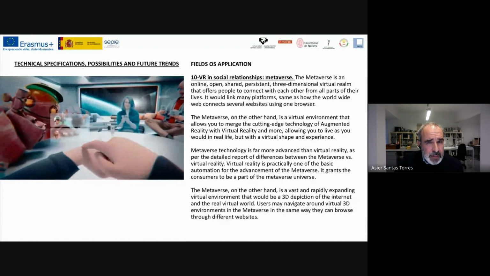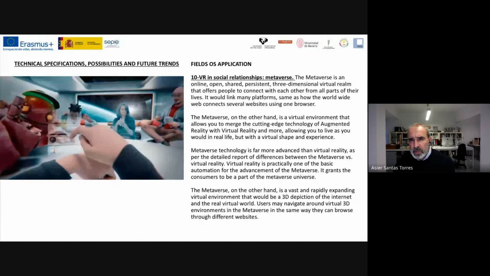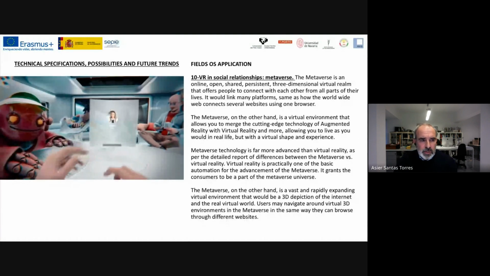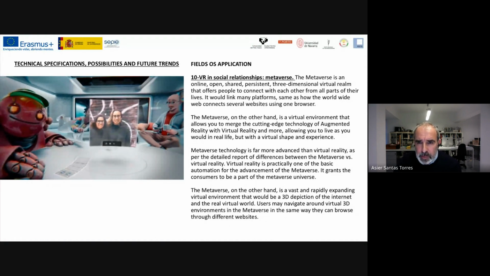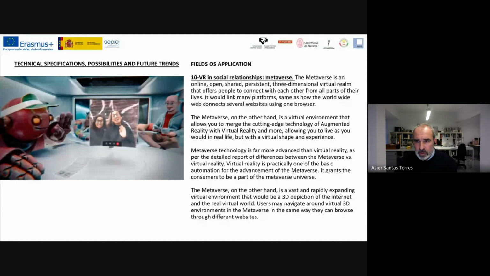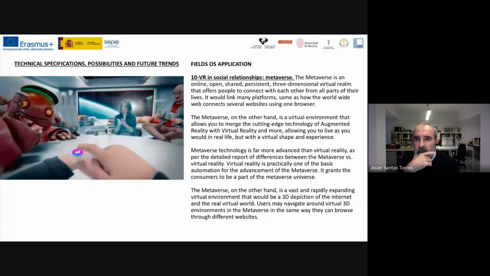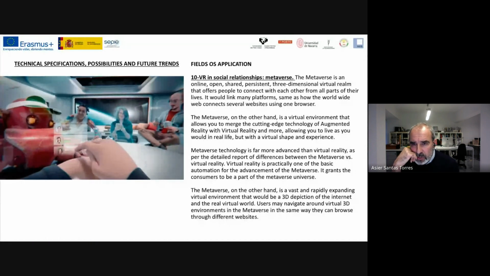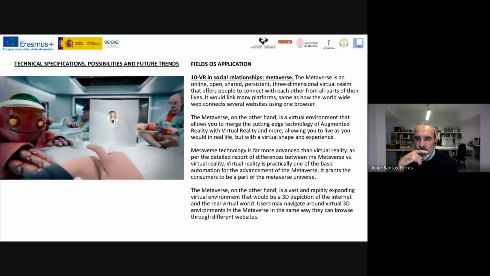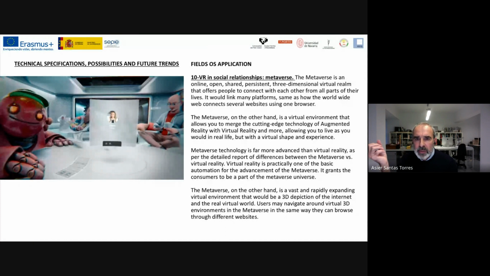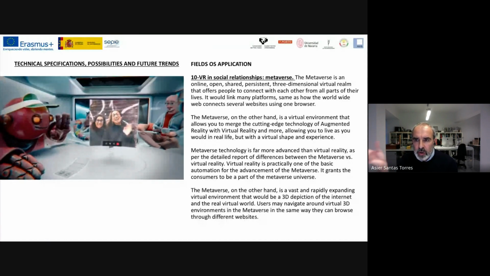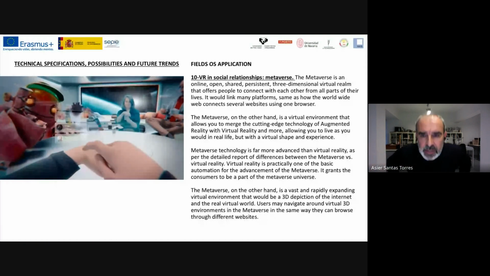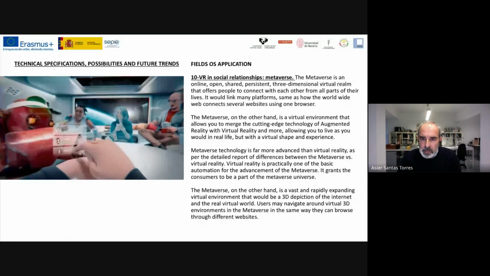Of course, virtual reality is very powerful in social relationships through the metaverse. The metaverse is an online, open, shared, persistent, three-dimensional virtual realm that offers people to connect with each other from all parts of their lives and of the world. It will link many platforms, same as how the World Wide Web connects several websites using one browser. The metaverse, on the other hand, is a virtual environment that allows you to merge the cutting-edge technology of augmented reality with virtual reality and more, allowing you to live as you would in real life, but with a virtual shape and experience.